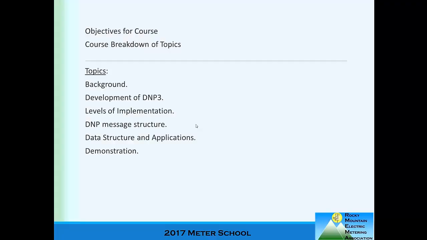We're going to cover the following topics. So I'm going to give you a little bit of a background about DNP and SCADA communications. We'll talk about how DNP was developed, the levels of implementation at this point and forward. From levels of implementation forward, we're going to be actually talking about the protocol, DNP message structure, data structure and applications, and then the demonstration.